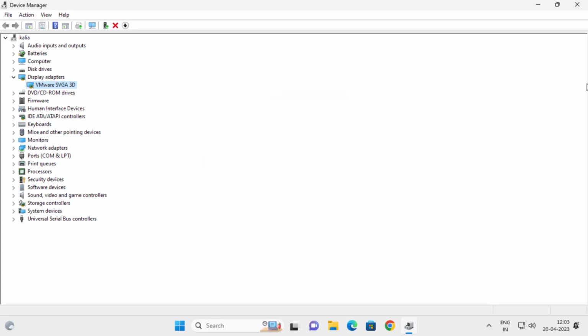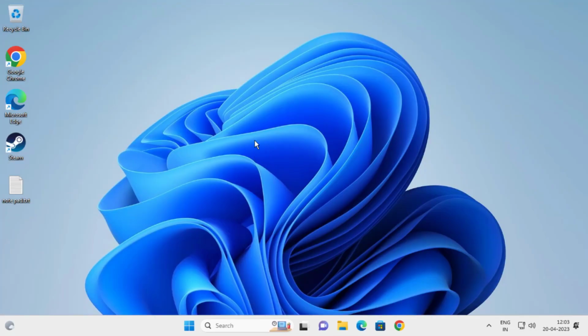After that, go and restart your PC guys. Hopefully that can resolve the problem. Restart will reinstall the driver automatically. Hopefully that can resolve the problem guys. If not, try this as well guys.